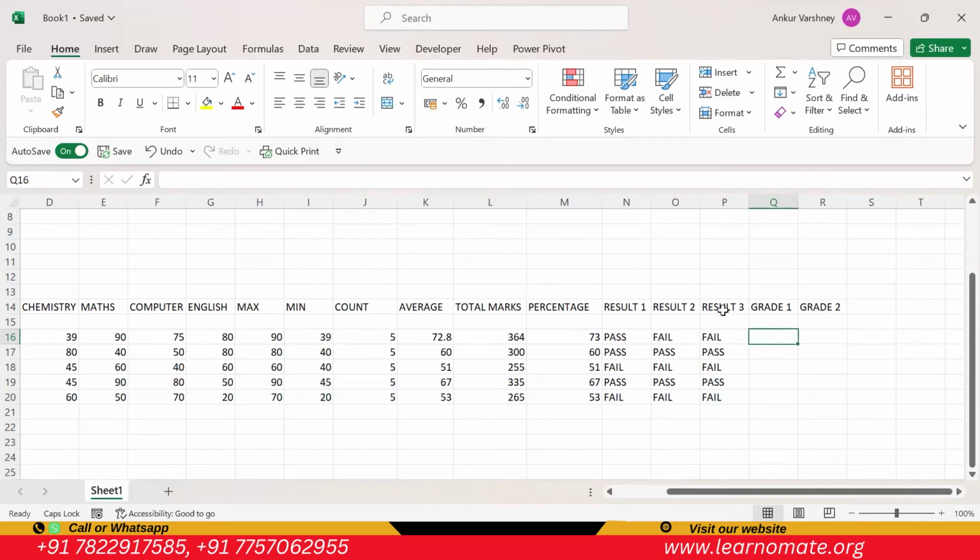Result 1, 2 or result 2, result 3. Understood? Yes or no? So only for grade F, we have to see result 2 or 3. For the other grades, we will see the percentage.